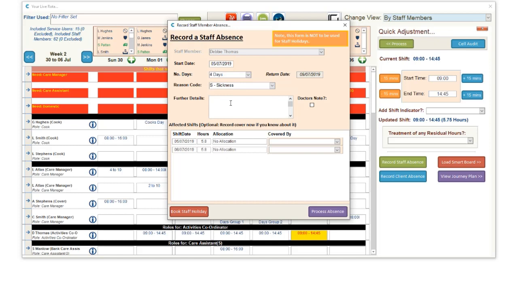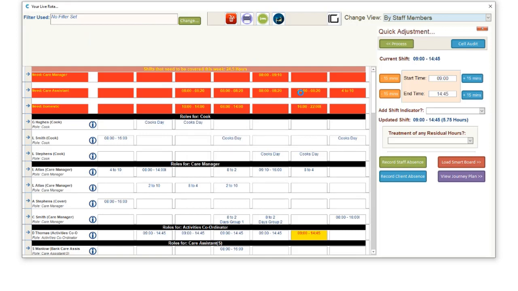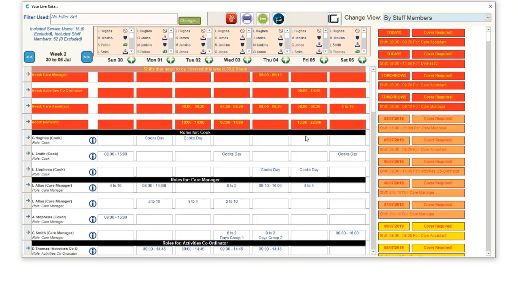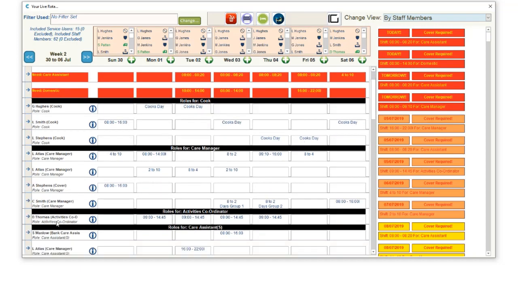we can set the reason. And at this point in time, if we want to, we can put the cover in if we know who's going to do it. If we don't know who's going to do it, we can leave it blank, process that through, and now that person will appear on our absence bar. So when we scroll down now, you'll see that D. Thomas is no longer working that shift. And if we scroll up here, we can see that D. Thomas has now been marked off as sick.